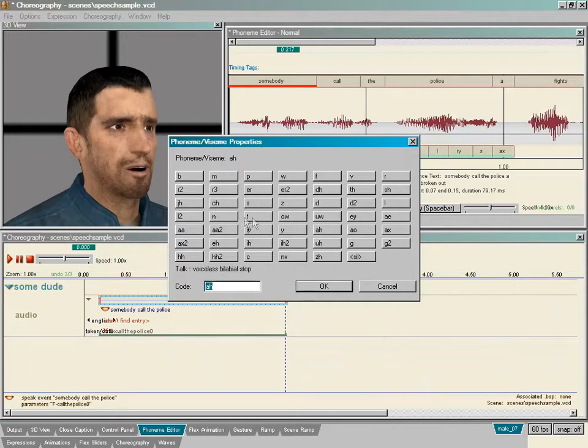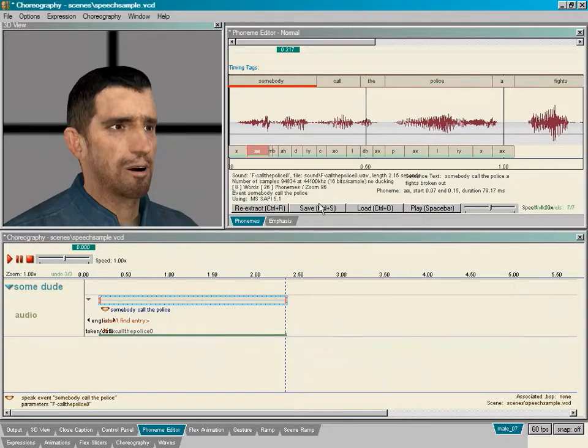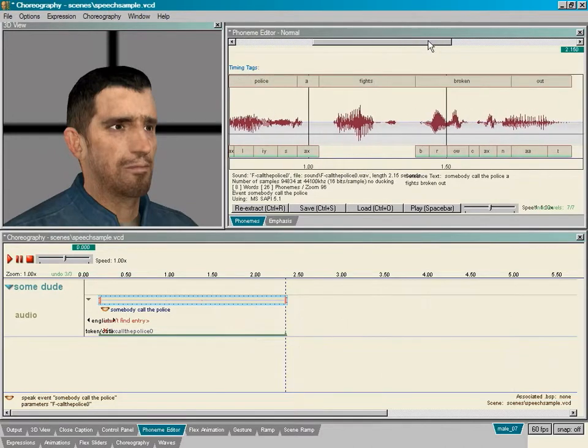I'm going to select this ah one here because it tends to be more pronounced than the one that the engine automatically selected. Now let's scan this again. Looks pretty good. Let's play it. Somebody call the police, a fight's broken out! Okay, that section has been fixed, but now he's skipping the word fight entirely.